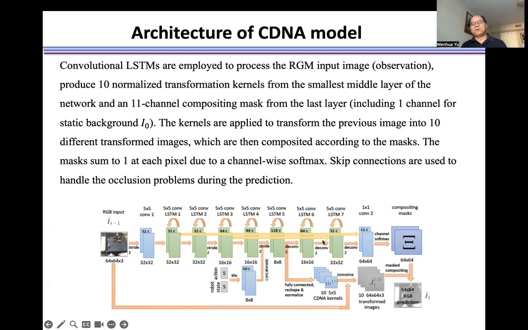The new image includes two steps. First, we calculate the mask, like a weight distribution. That means we calculate the appearance. And then from the lower feature map, we get a convolutional kernel for each object. For example, if we are interested in 10 objects, we have 10 kernels, and we have 11 masks. 11 masks means the extra one is for the initial image I0, like a background.